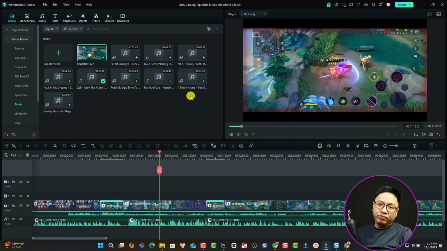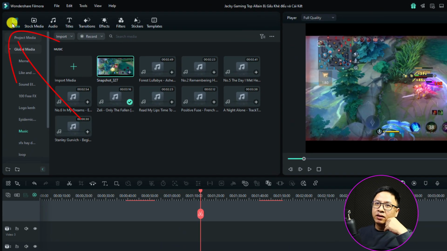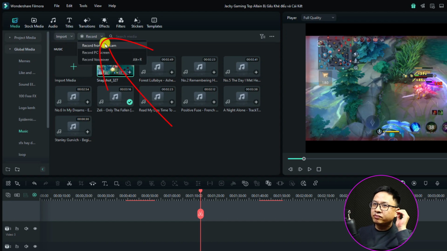Okay, so this is my Filmora 14, and actually this is the main user interface of Filmora. If you want to access the screen recorder, you need to go back to your media folder. Okay, so at the media folder, there is a button here, record from webcam, PC screen, or record voiceover. So you have three functions: record PC screen, record webcam, and record voiceover.